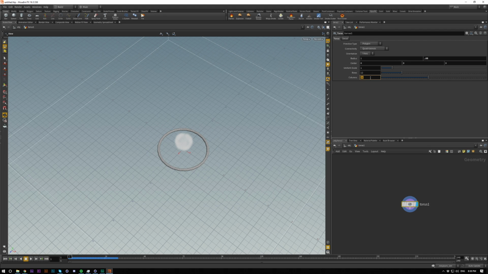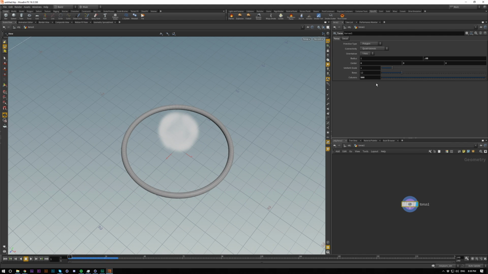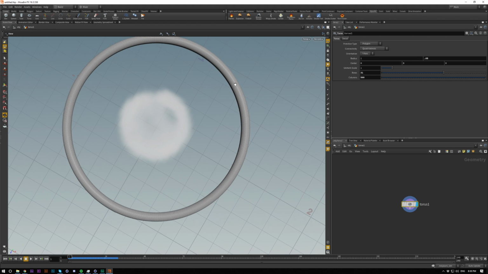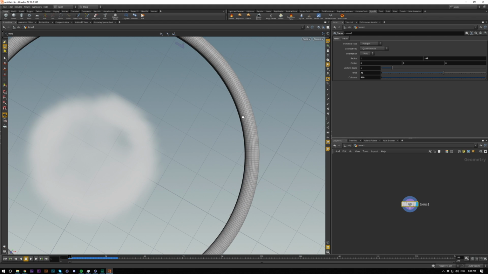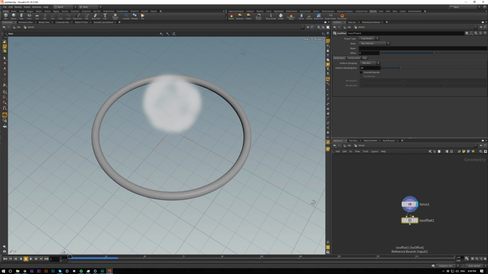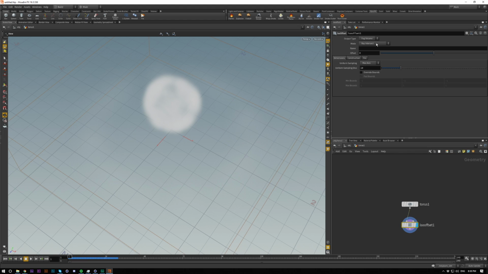0.05. And then I'm going to increase the columns to 500. Also, I'll do the rows as well. We just want to have it pretty subdivided because we're going to be turning this into a smoke. So if we go to ISO offset, then we can turn this into a smoke or a volume.